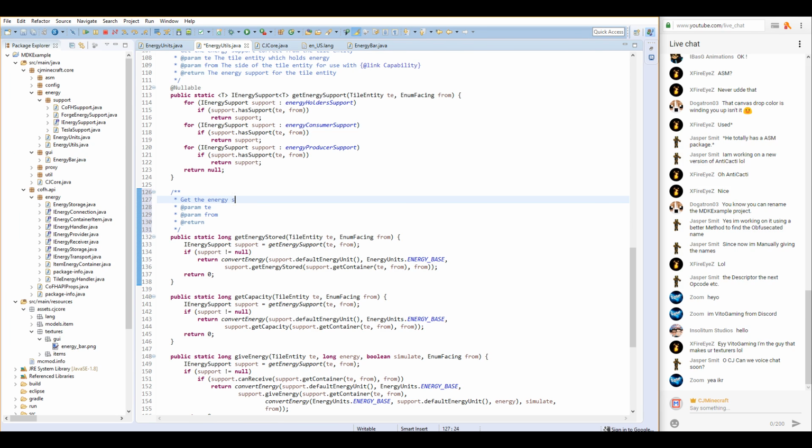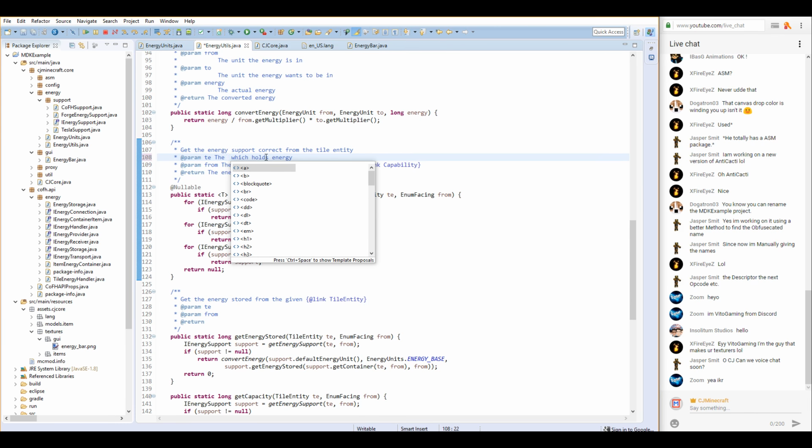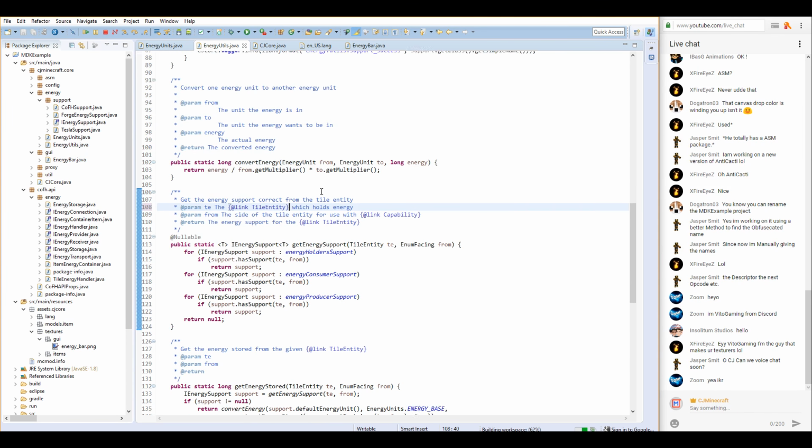Get the energy stored from the given tile entity. Oh, I need to actually put a link to tile entity. At link tile entity. So this is what I do in between episodes, or whatever you call the tutorials, when I put the stuff on GitHub: I go through and make sure it's commented out for you guys. Like so, tile entity here, at link. Well, I can do at tile entity, that'll be quicker. Like so.